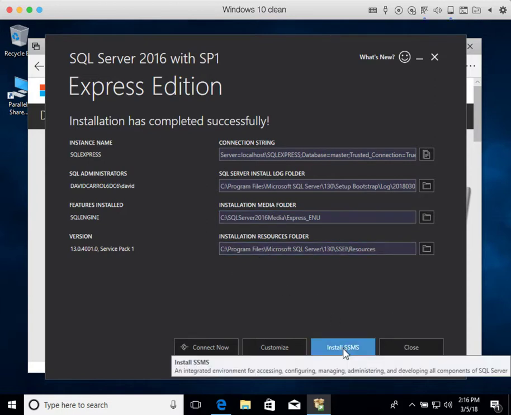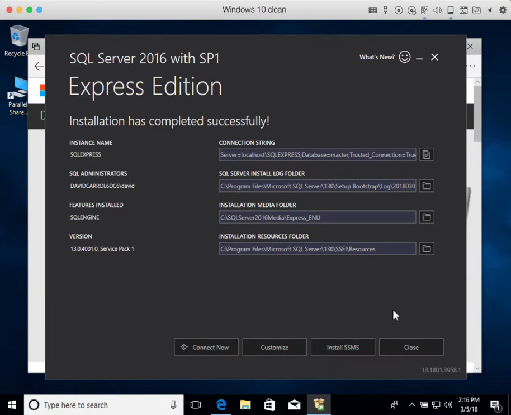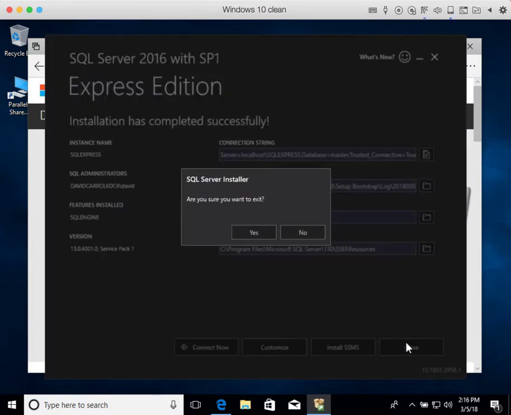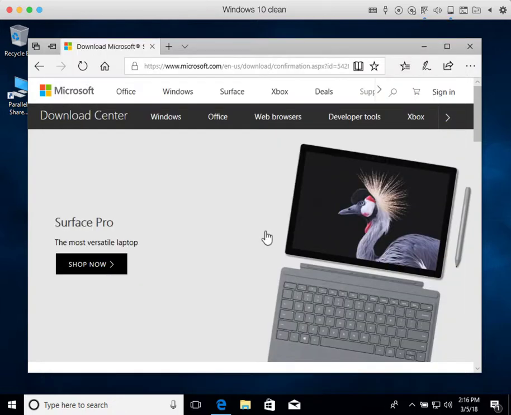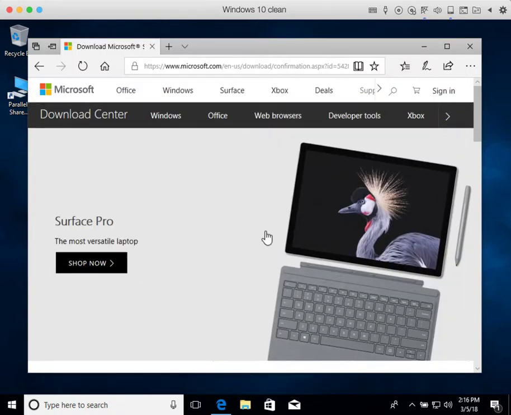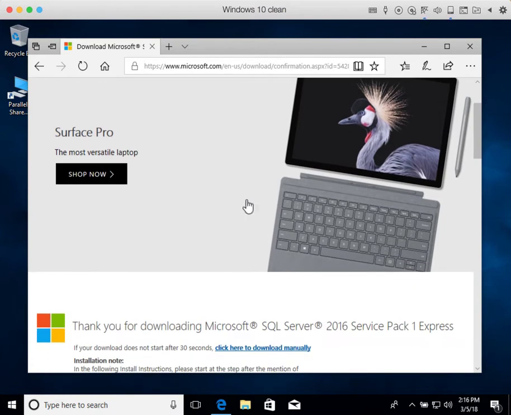You may want to install SQL Server Management Studio. It's not absolutely necessary, but it does give you some tools to use where you can do your own queries and stuff like that. So I'm going to hit close and say that's fine. And are you sure you want to exit? Yes.